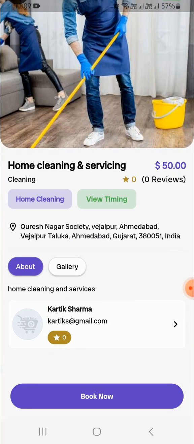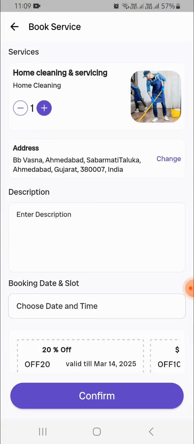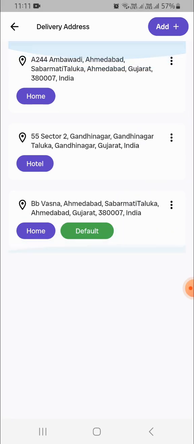So click on book now. This is the book service screen. Here the customer can book the service with multiple quantity. Customer can also change the address. Let's change the address.